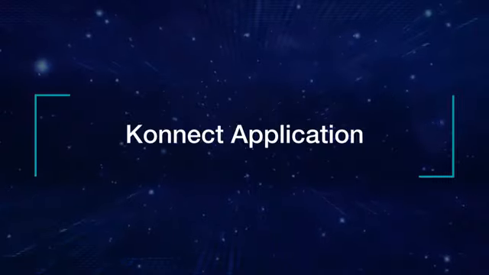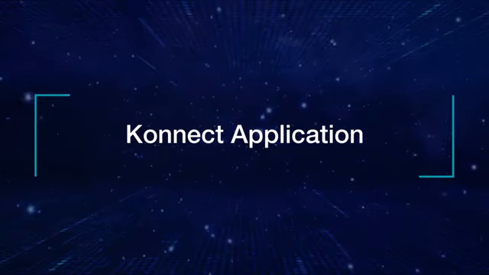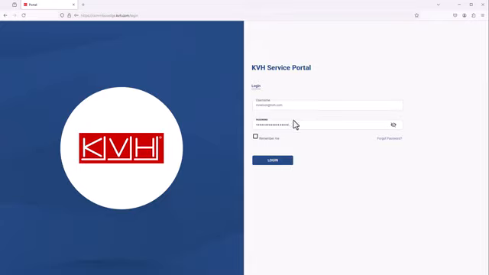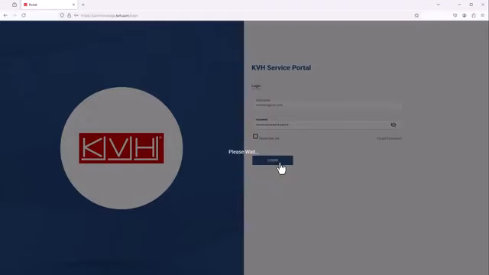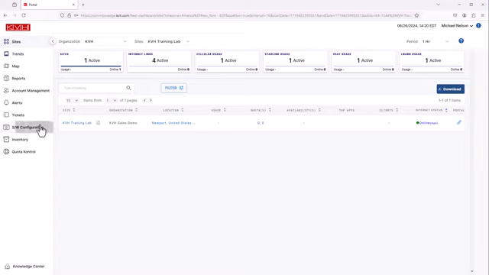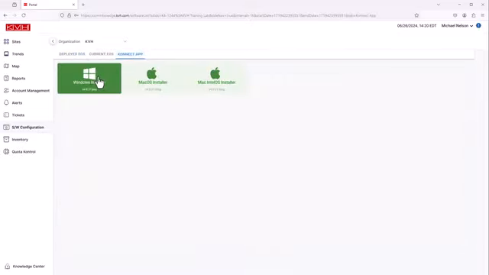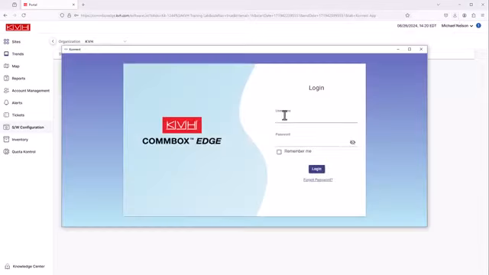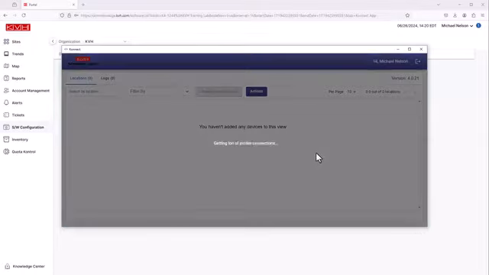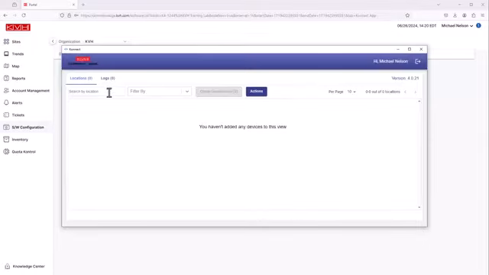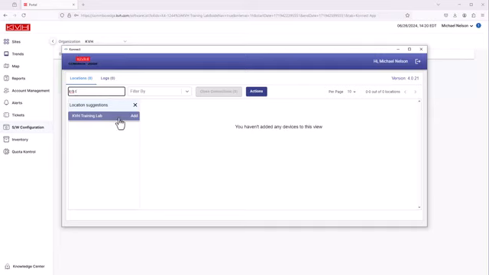Now let's set up remote access with the standalone Connect application for Windows or Mac OS. First, you need to download the app from the CommBox Edge Cloud portal. Log into the portal, then select Software Configuration. Next, select Connect App and download the appropriate installer to your computer. Install and launch the app. Log into the app with your Cloud Portal credentials. Then search for the location of the device you want to access. This is the same thing as the site in the Cloud Portal. Once you've found it, select Add.